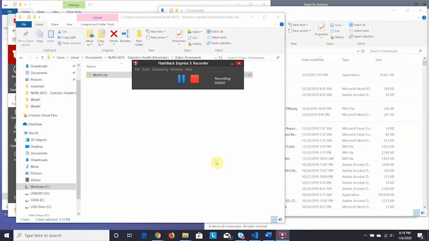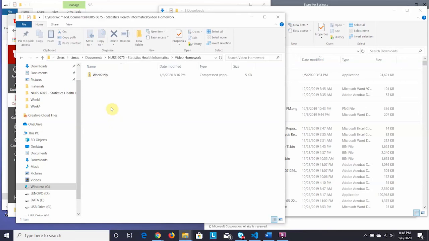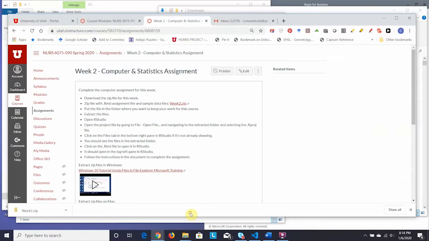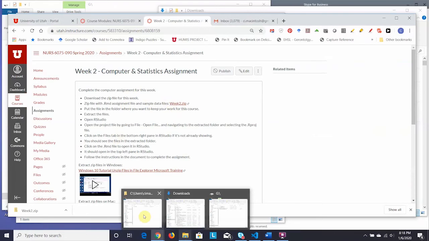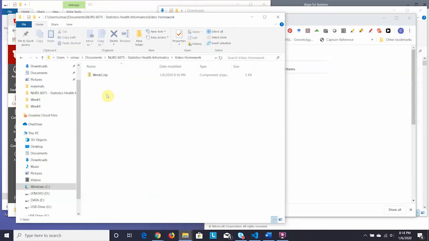Alright, hi you guys. Today we're going to look at Assignment 2. I have already downloaded the zip file for Assignment 2 off of the Canvas page for week 2, and the zip file is right there. I moved it to the folder where I would be keeping my homework for this course, and we need to extract that one.